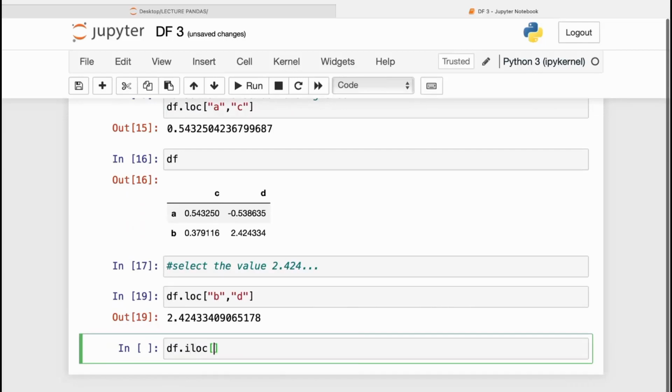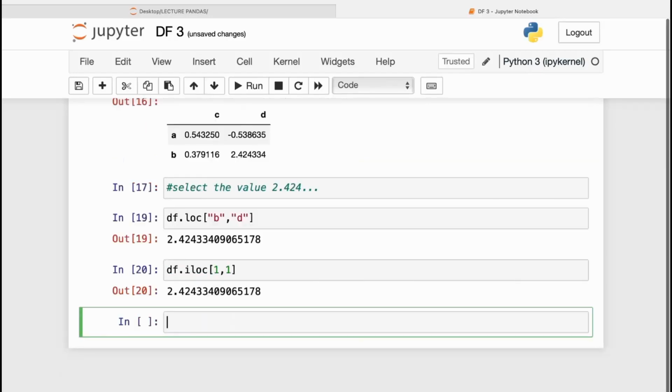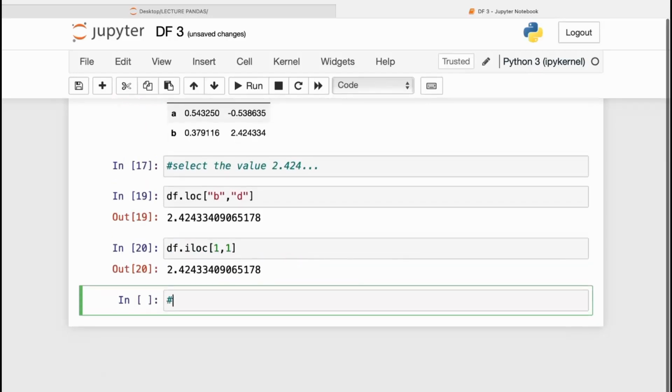Or we can write df.iloc[1, 1]. So it is the first index column-wise as well as row-wise, because 0 and 1 and 0 and 1. So first. Now let's select a subset of a data frame.